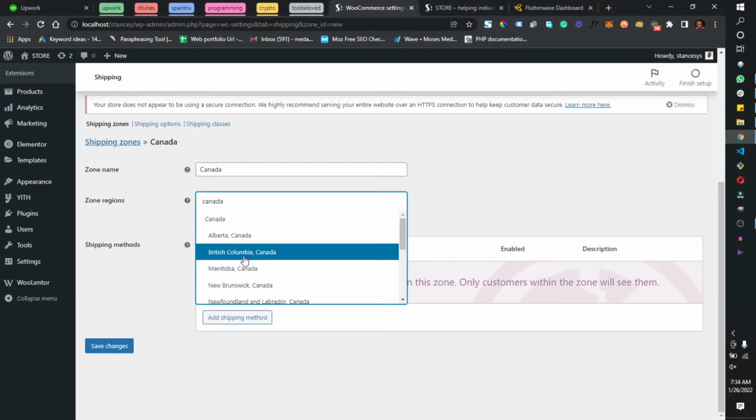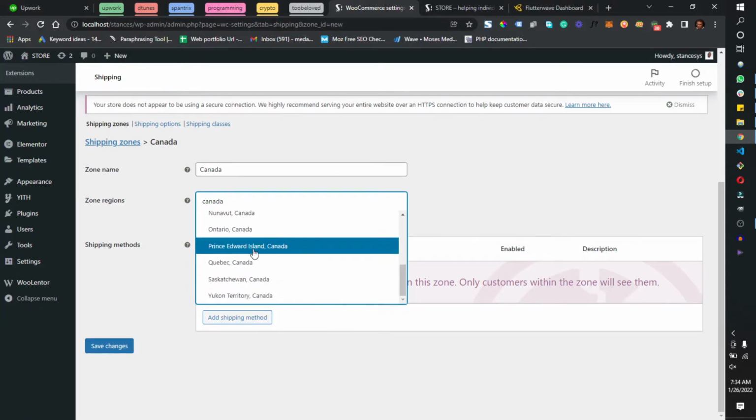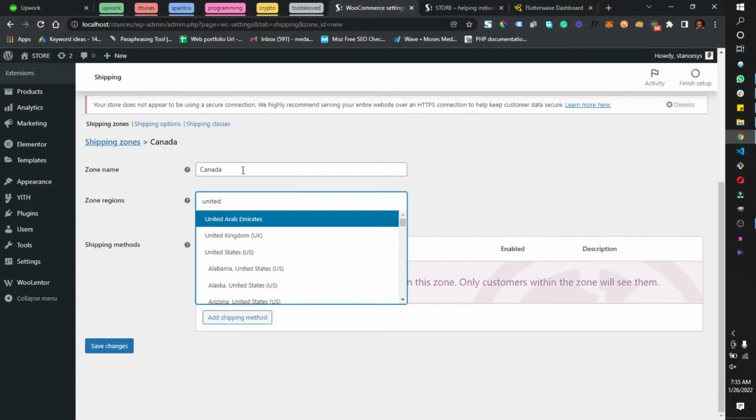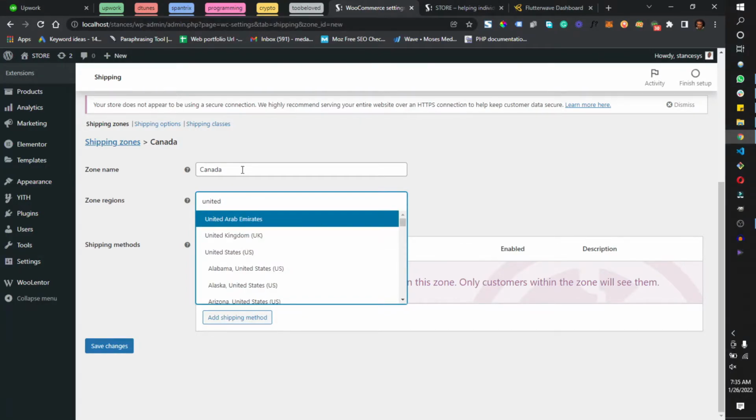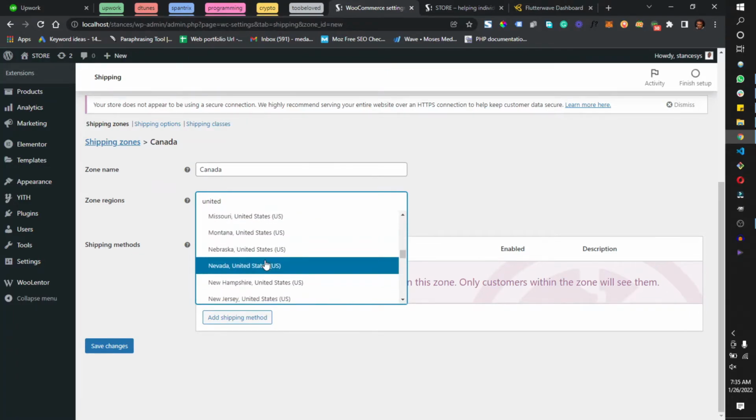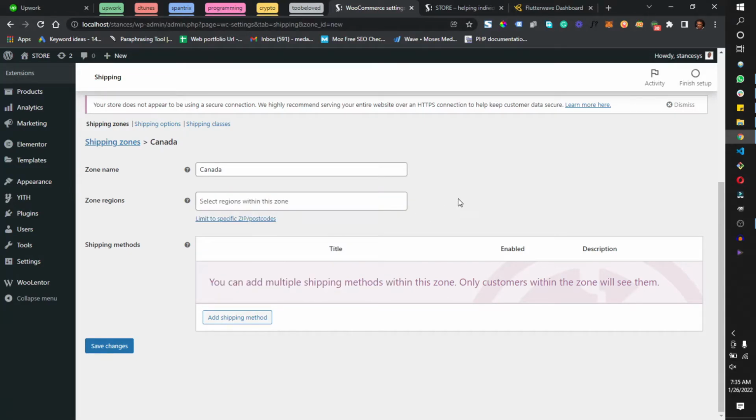For British Columbia, Canada, this is our shipping price. For New Brunswick, Canada, this is our shipping price. For Manitoba, Canada, this is their shipping price, and so on and so forth. So the name you give your zone has nothing to do with the zone region, so you have to give it a name that is similar to what you want to create for the zone region. So you can be specific about a region to set your shipping fee.